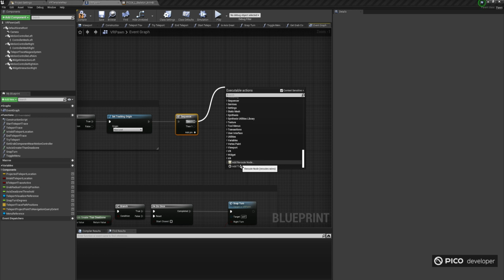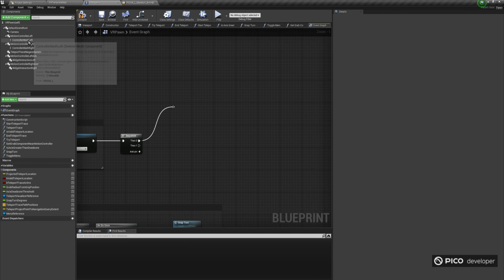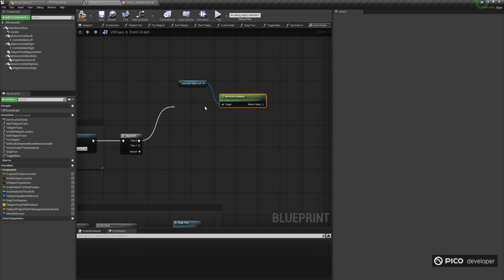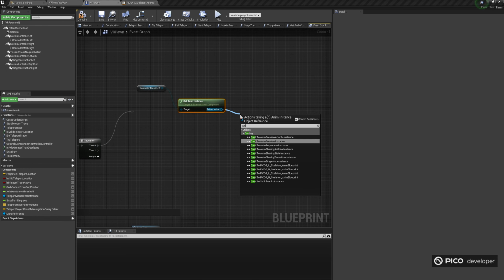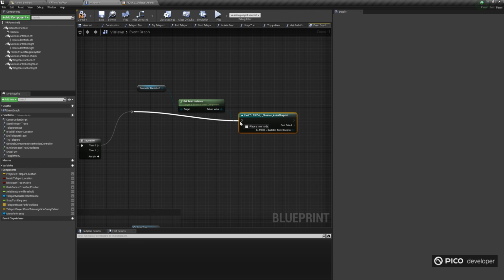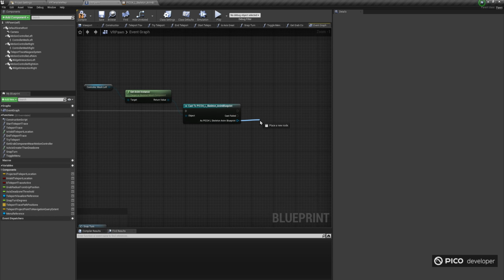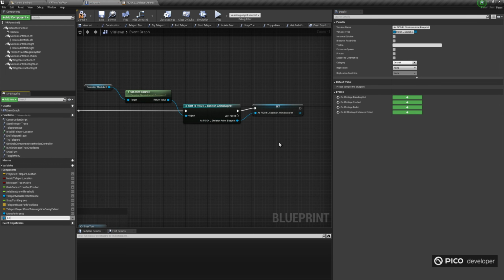So create a new sequence and then get the controller mesh left variable. From that, search get anim instance to get the animation instance. And the next thing you need to do is actually downcast that variable to the same blueprint we assigned to controller mesh left previously. Promote that variable so that it becomes a variable of the VR pawn. Rename it to left controller ABP.